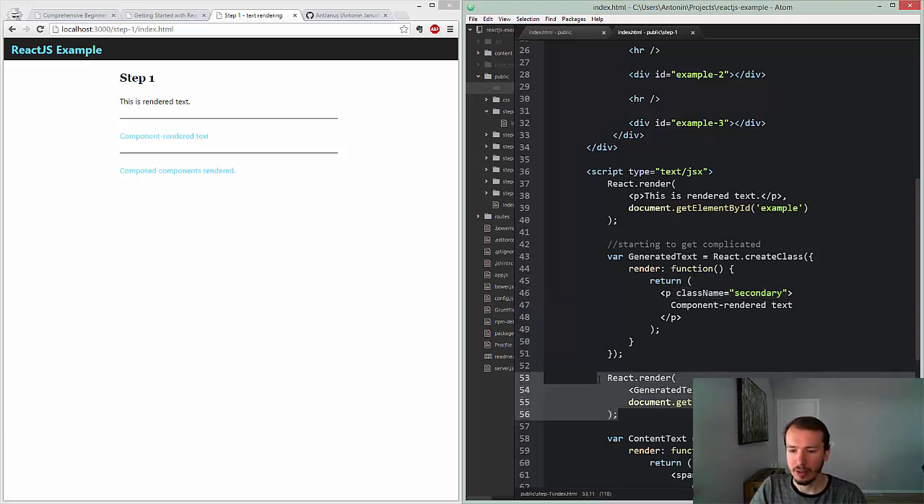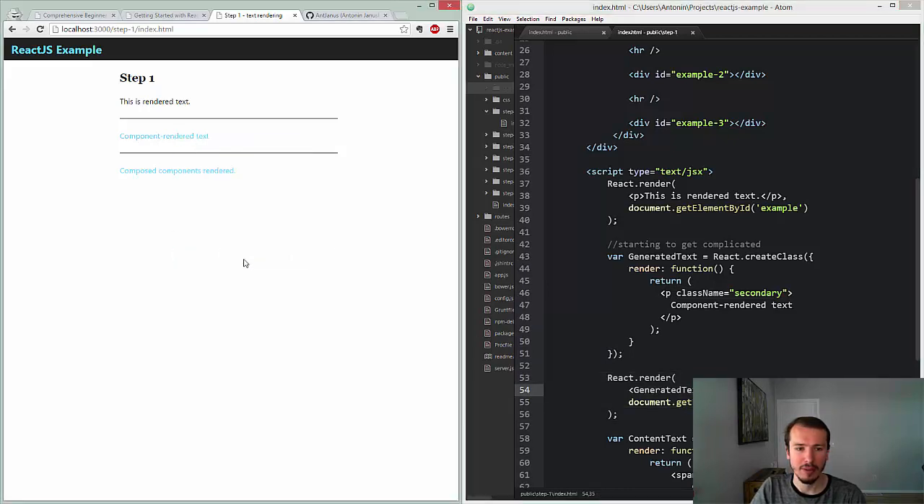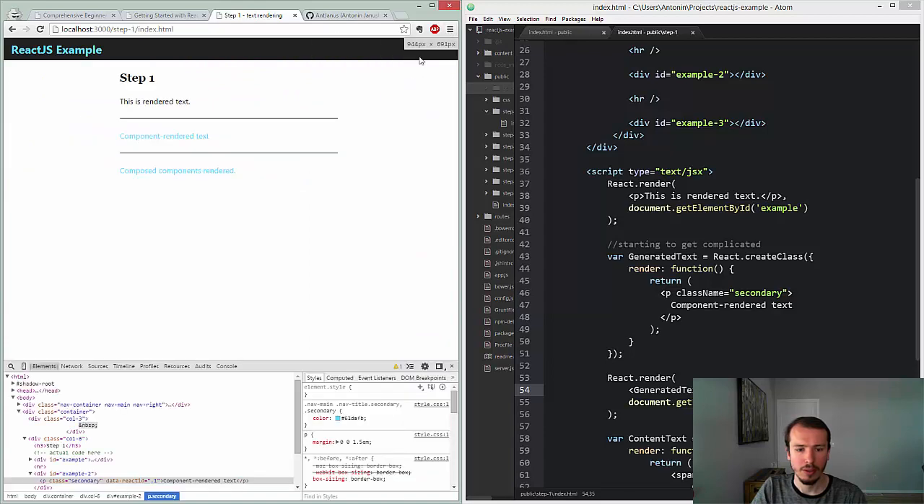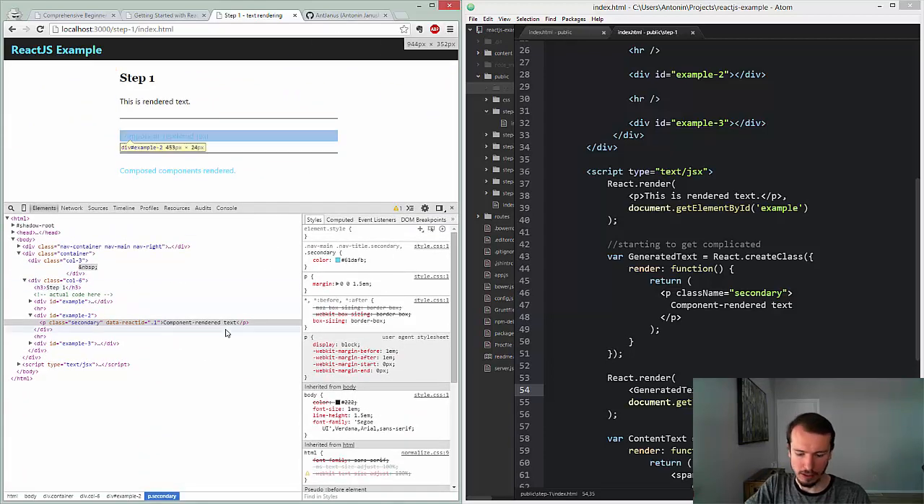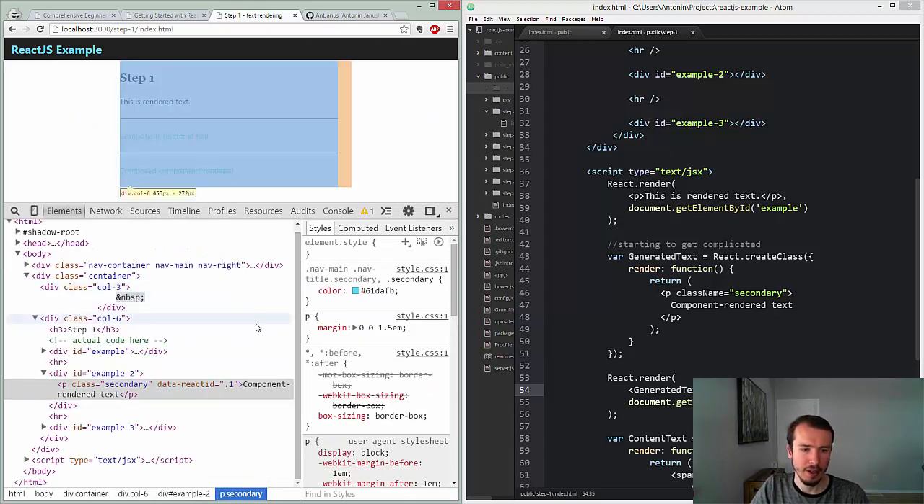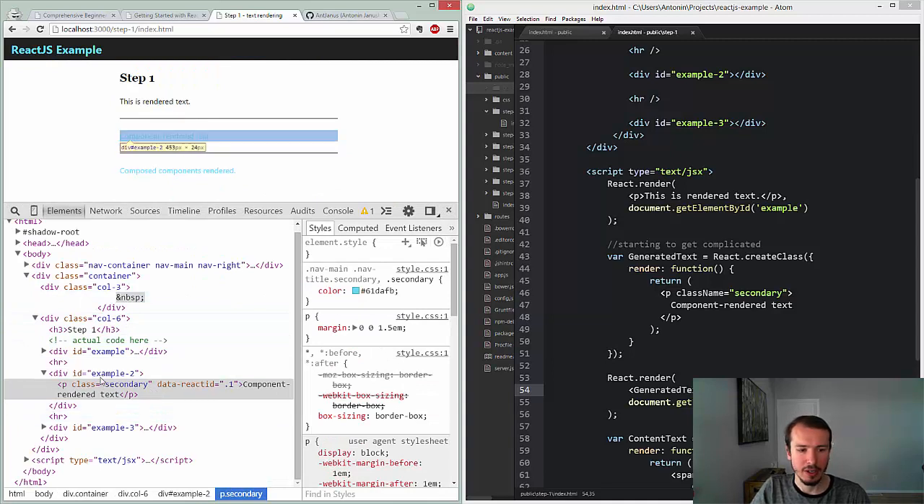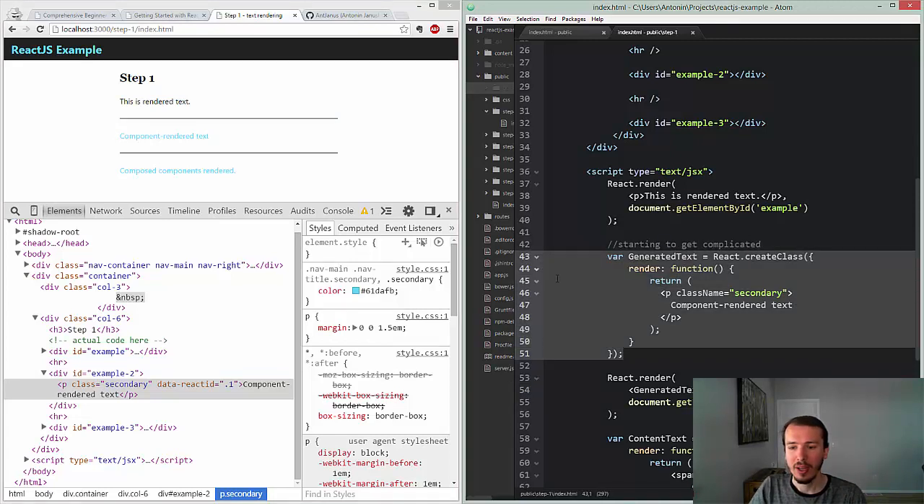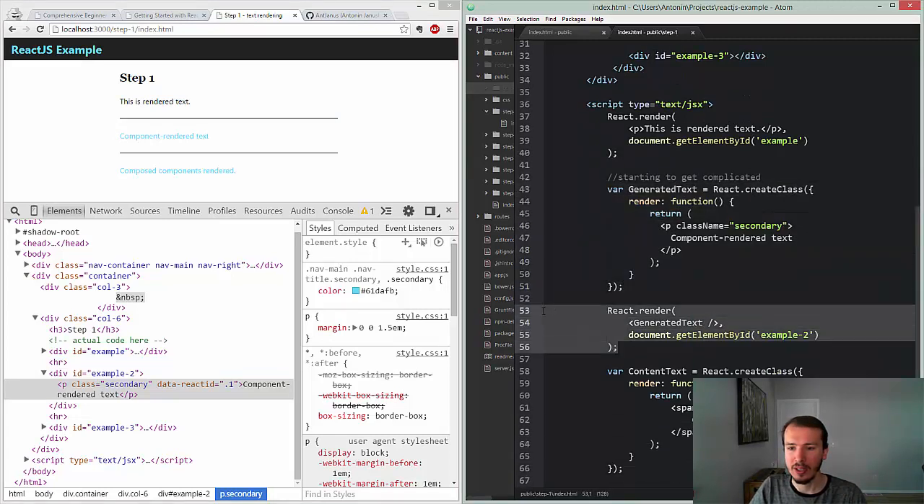And when you render it, you see getElementById example2, we're rendering our second element. There we go. Let me zoom in on this. Okay. So when we mount it, it's going to do class equals secondary, some React stuff, and it's pretty simple. So this is our first component. Good job. If you're following along, you've just created your first component. Yeah, so it's that easy.